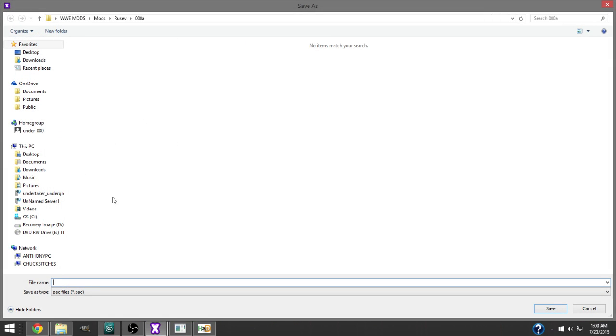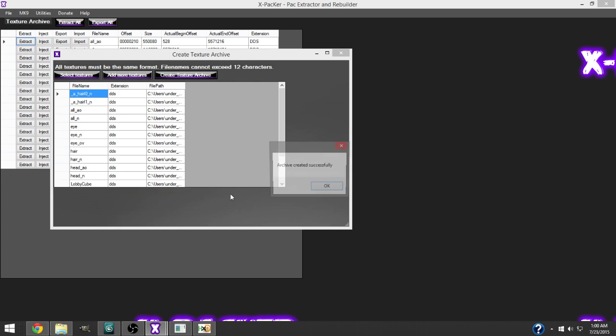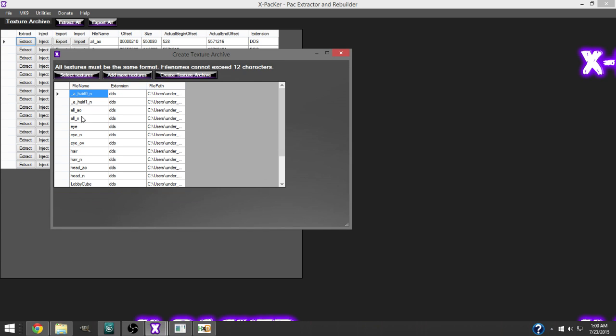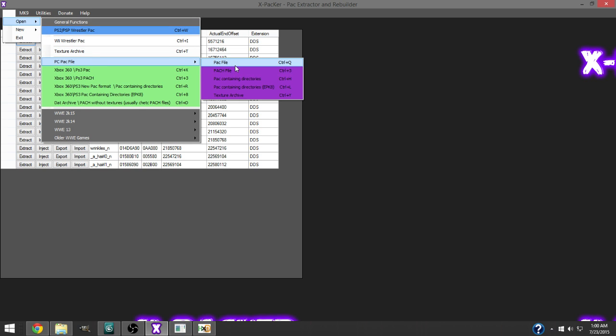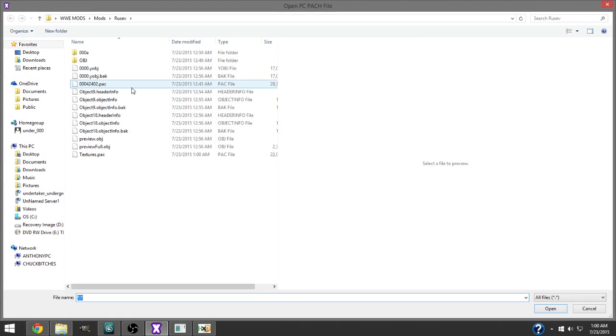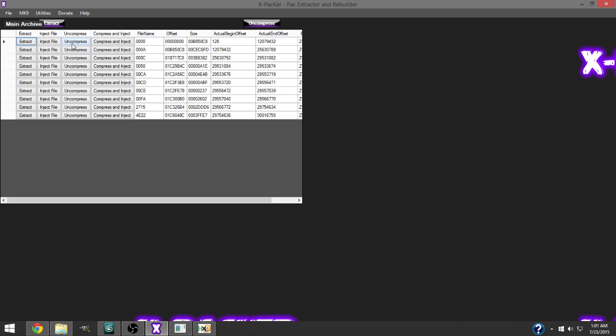Create new texture archive. Go back to Rusev 000A. Put you back in the file. Damn. I'll just name it textures. Okay, so that's done. So now Rusev 42402. Don't know why I even said that, but okay.